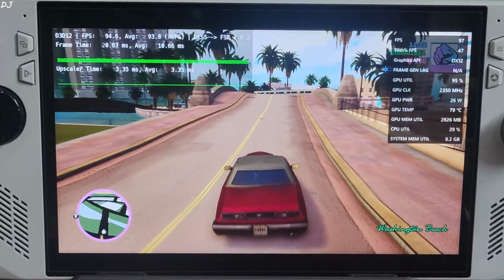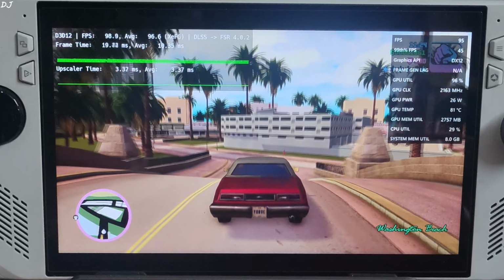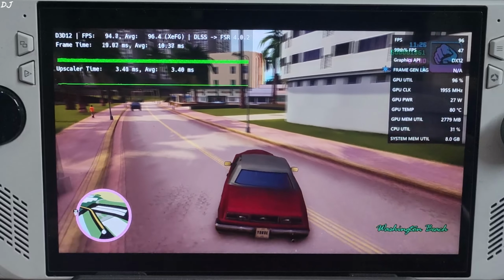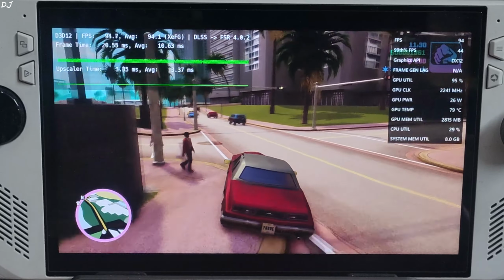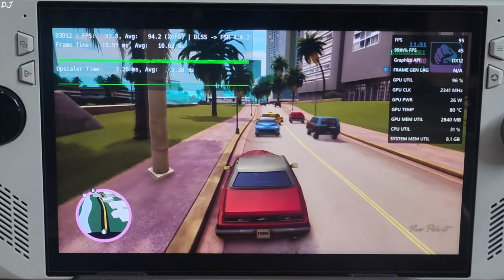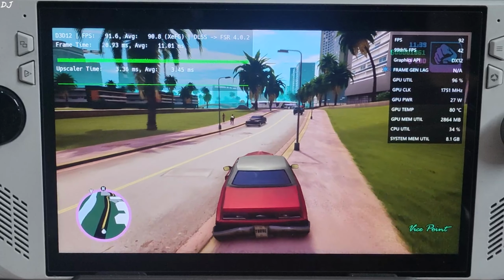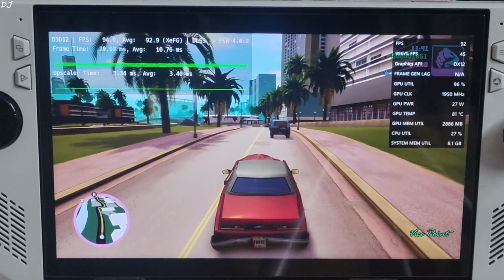It's very good results produced by XeFG in GTA Vice City. Highly recommended to use it. FPS is close to 95 while driving my vehicle around the city. Cab driver is in a hurry. Now I'll test the next game.